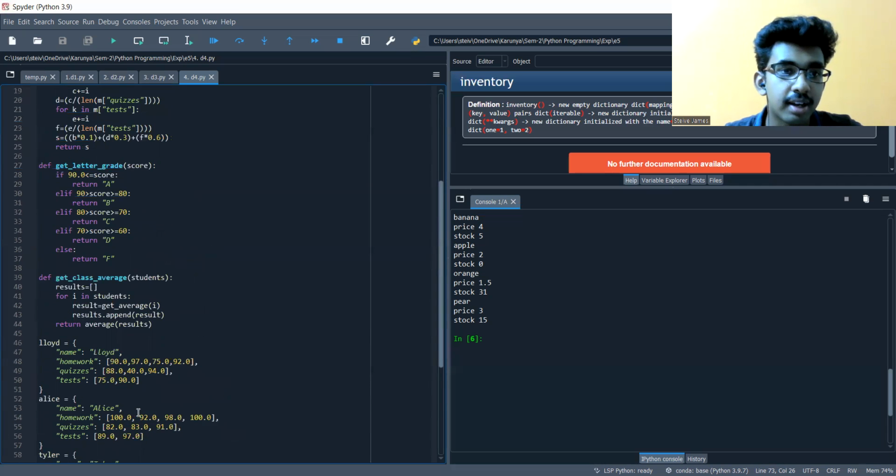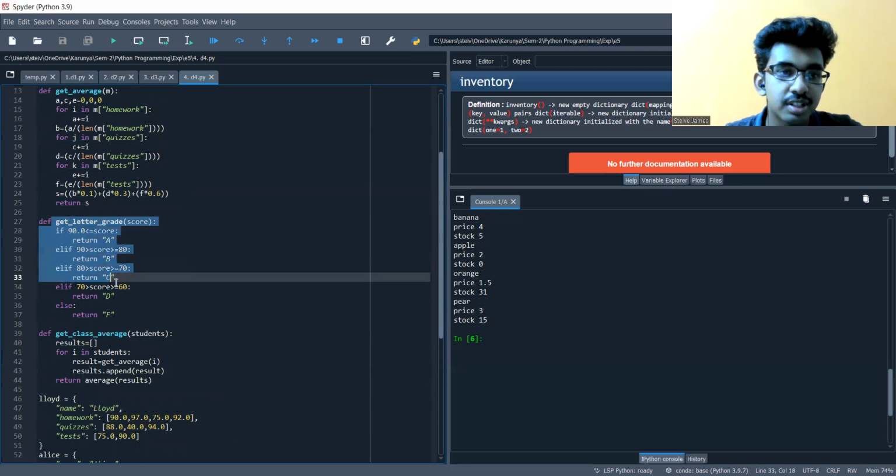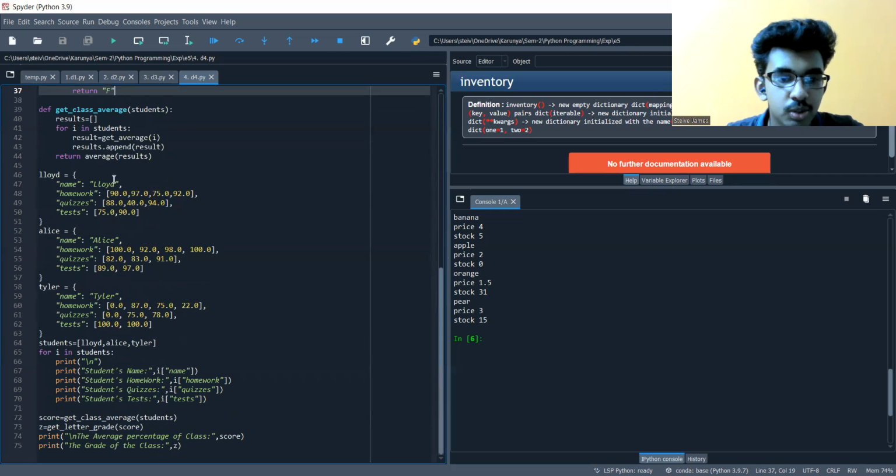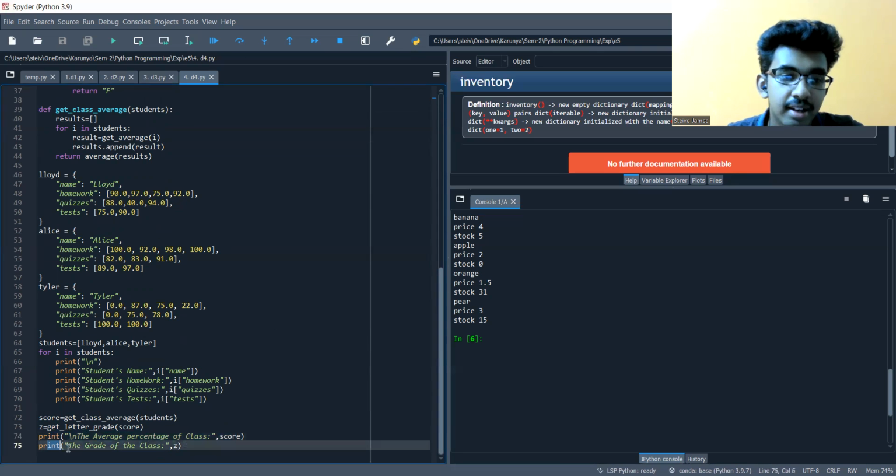This is again another user-defined function. I'm going to access it, and look here, I'm setting grades of more than 90% as A, 80 to 90% as B, 70 to 80% as C, 60 to 70% as D. Otherwise, below that will be an F grade. It will return the value to z, and it will be printed here: the average percentage of the class is score, and the grade of the class will be z.